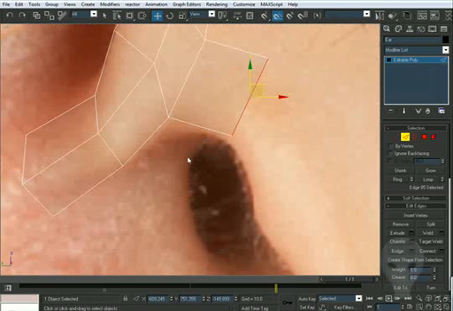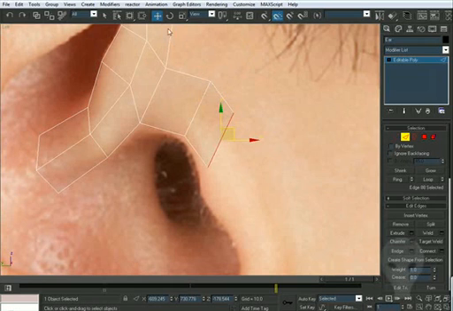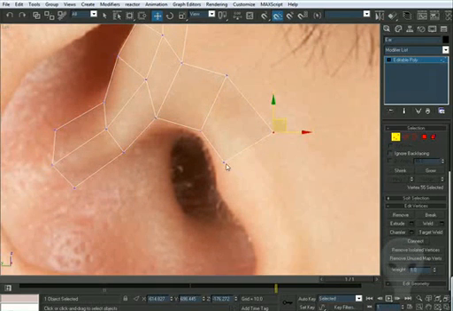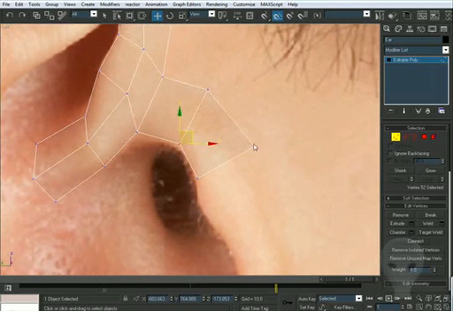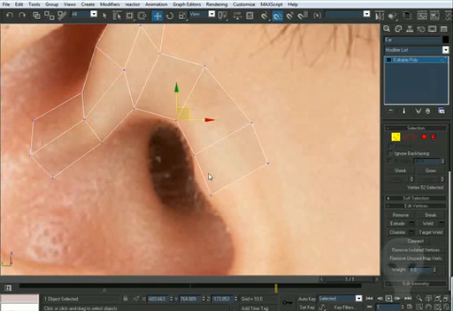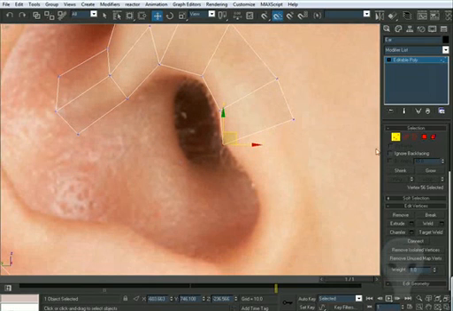Make sure you have enough 8-sided edges here so that you can make a perfect hole towards his ear there. So that's 1, 2, 3, and continue on. 1, 2, 3, 4. Could probably divide it more later.